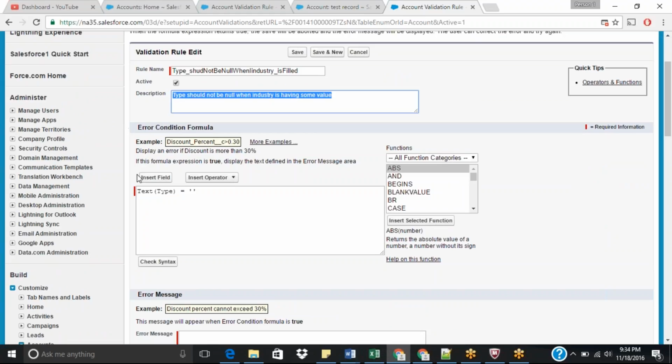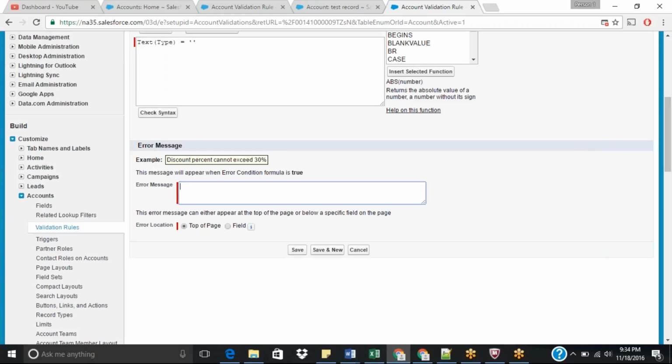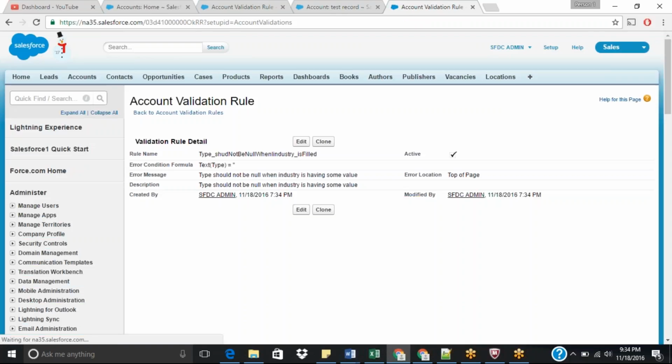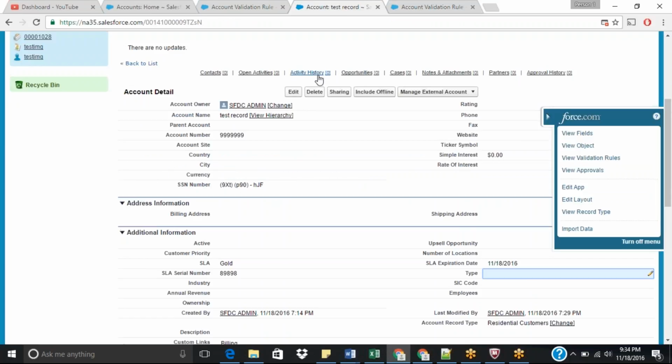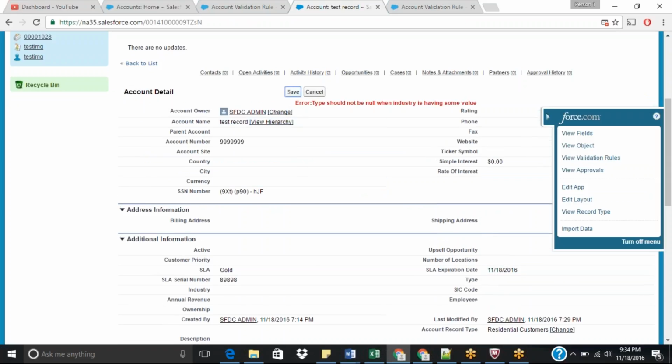First I am just making the type field mandatory, and after that I am going to combine it with some other validation rule. Okay, type should not be null when industry is having some value. So we achieved half of the validation rule.